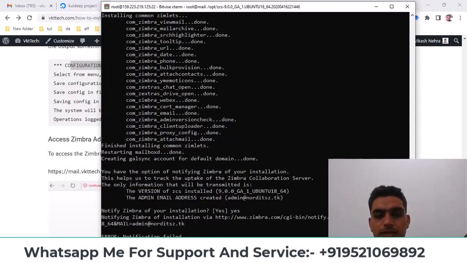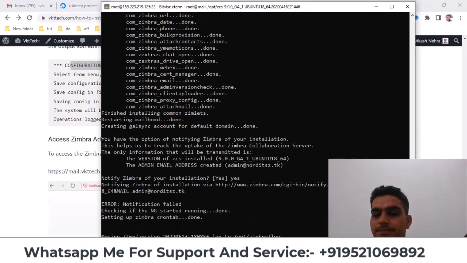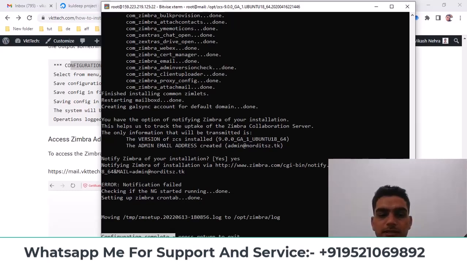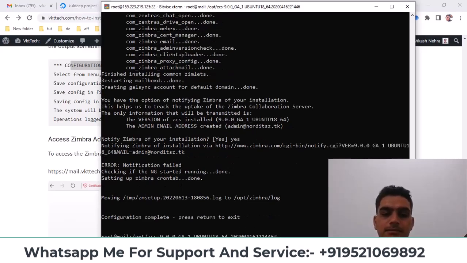At the end of the Zimbra installation, you'll see a final prompt. Type yes and press enter. You'll then see configuration complete. Press enter and then type exit to complete the Zimbra installation process.